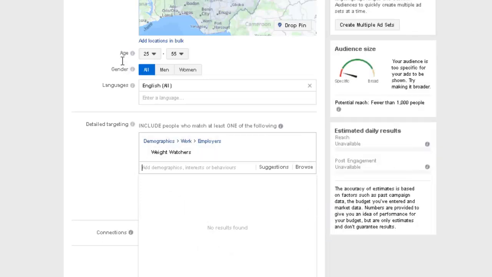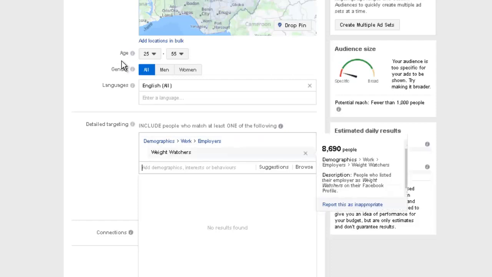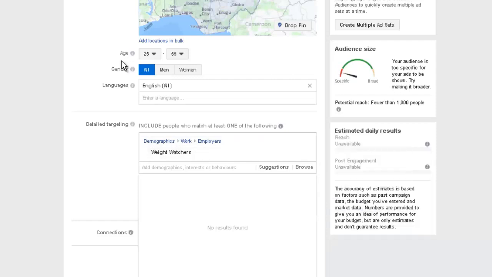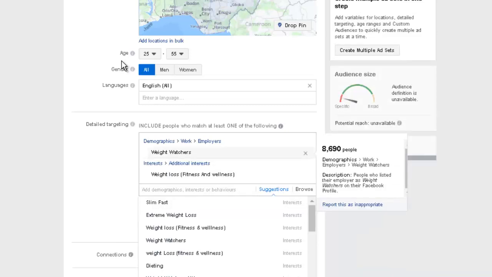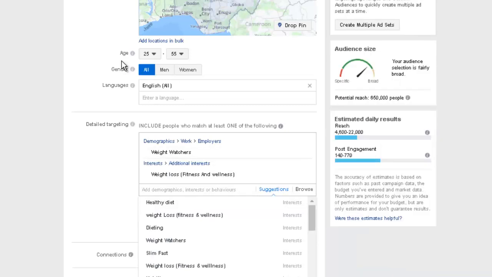Now take a look at this audience. It says potential reach fewer than 1,000 people. So it means people that can see your ads, that have liked a page related to Weight Watchers, are fewer than 1,000 people. And so it's a very small one. So you come to suggestions. You can now go ahead and pick any one that is related to what you are actually selling. So you can go with weight loss, fitness and wellness. You see that the meter now is up to 650,000 people.